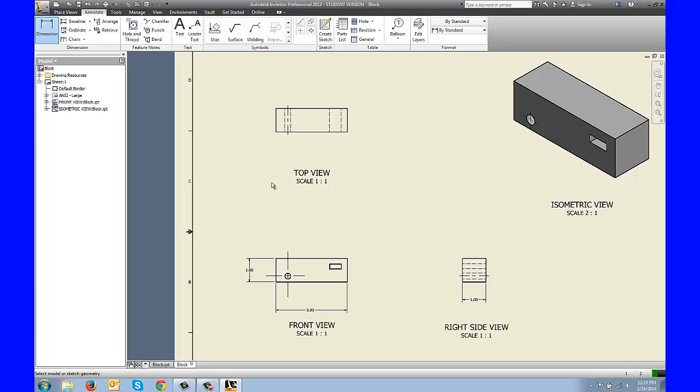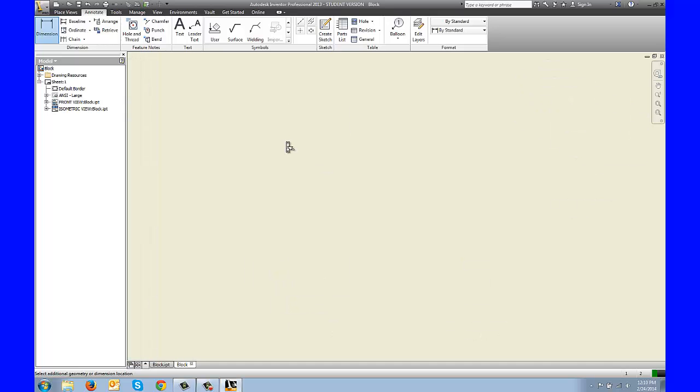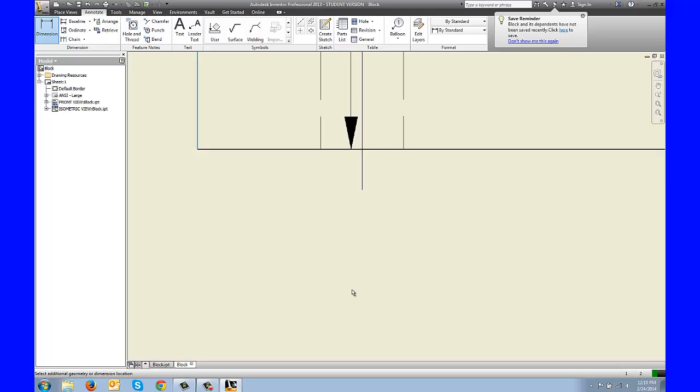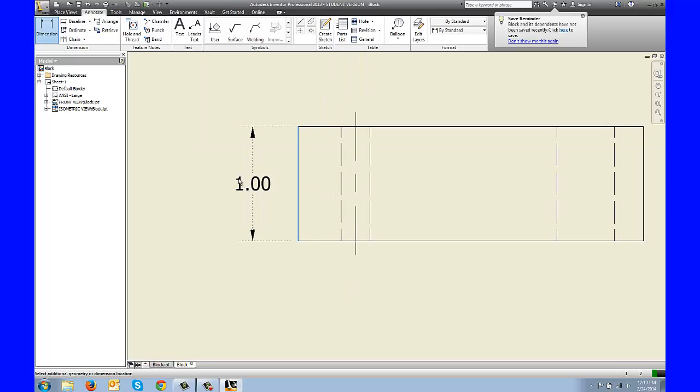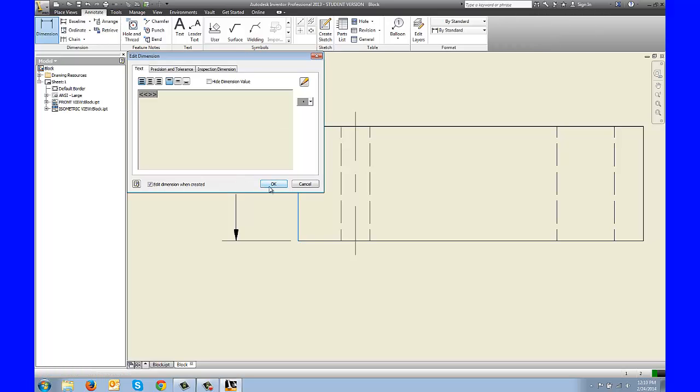Now I need to have some locations of the holes that are in here. So I don't clutter things up, I'm going to go ahead and choose a dimension from this line, just by selecting the left line. Let's go ahead and zoom in a little bit. Move up here. I make sure I have that dimension on the left side. Just hit OK.